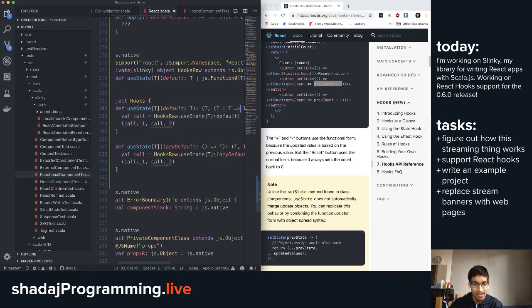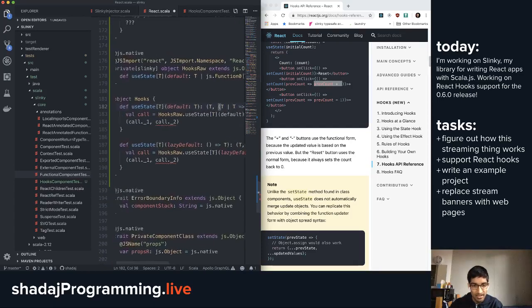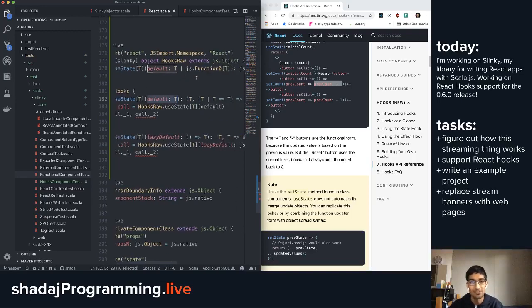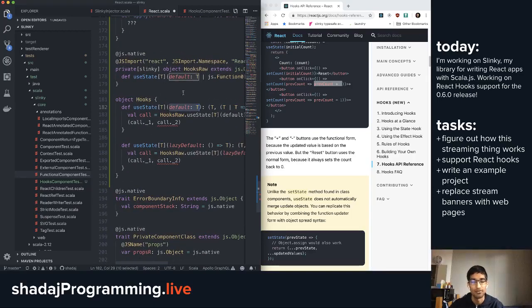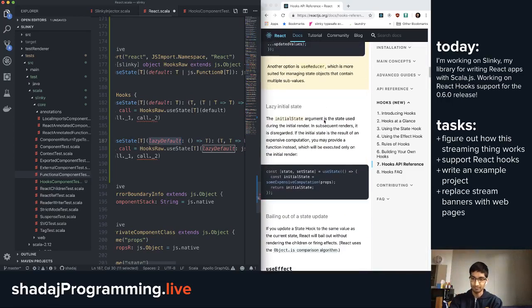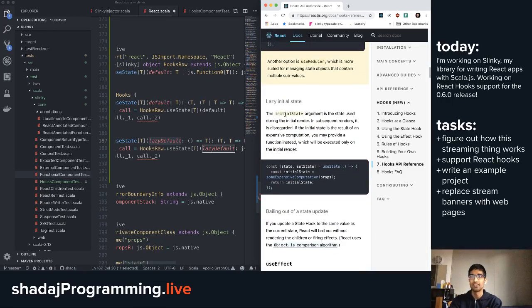Cool. So now we have useState, and we still have two useStates. The kind of funky thing with useState is you have two potential input types and two potential kinds of output types, or ways you can use the output. The input types are either a default value, which is just the value, or this lazy default value, which is the lazy initial state.